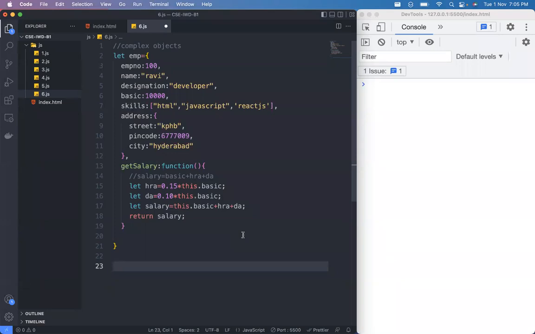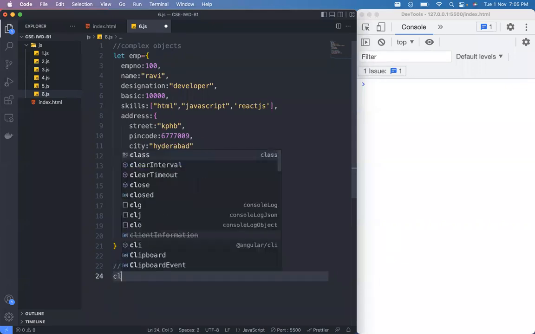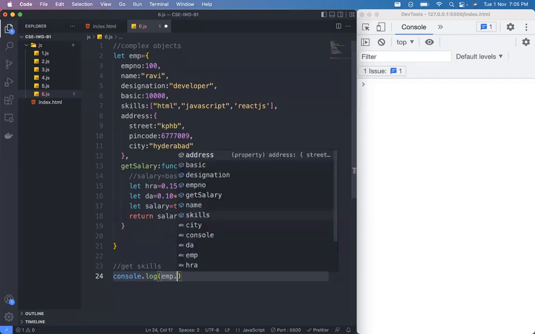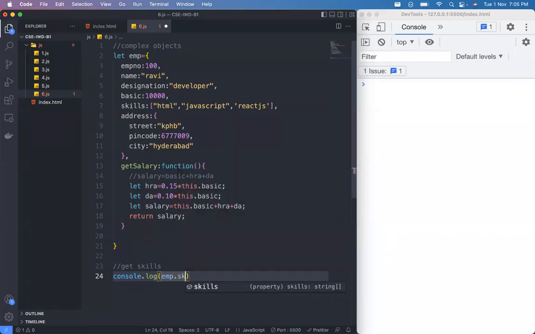Okay, so now let us try to extract the values one by one. First of all, I would like to find the skills. How can we get the skills here? It's very simple. How to access the properties of an object? We can write the reference variable dot the particular property. For example, if you want to get the skills, then I can write emp.skills. I already explained to you yesterday how to access the properties of an object.